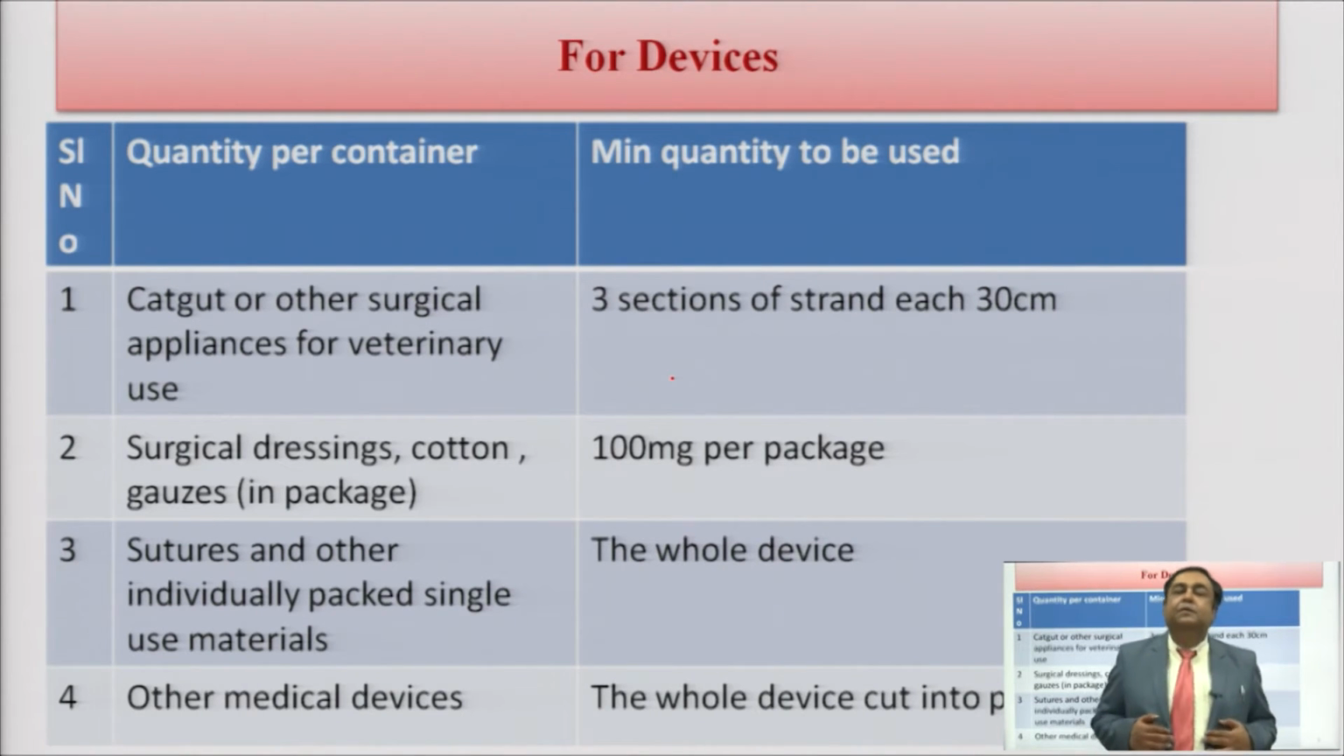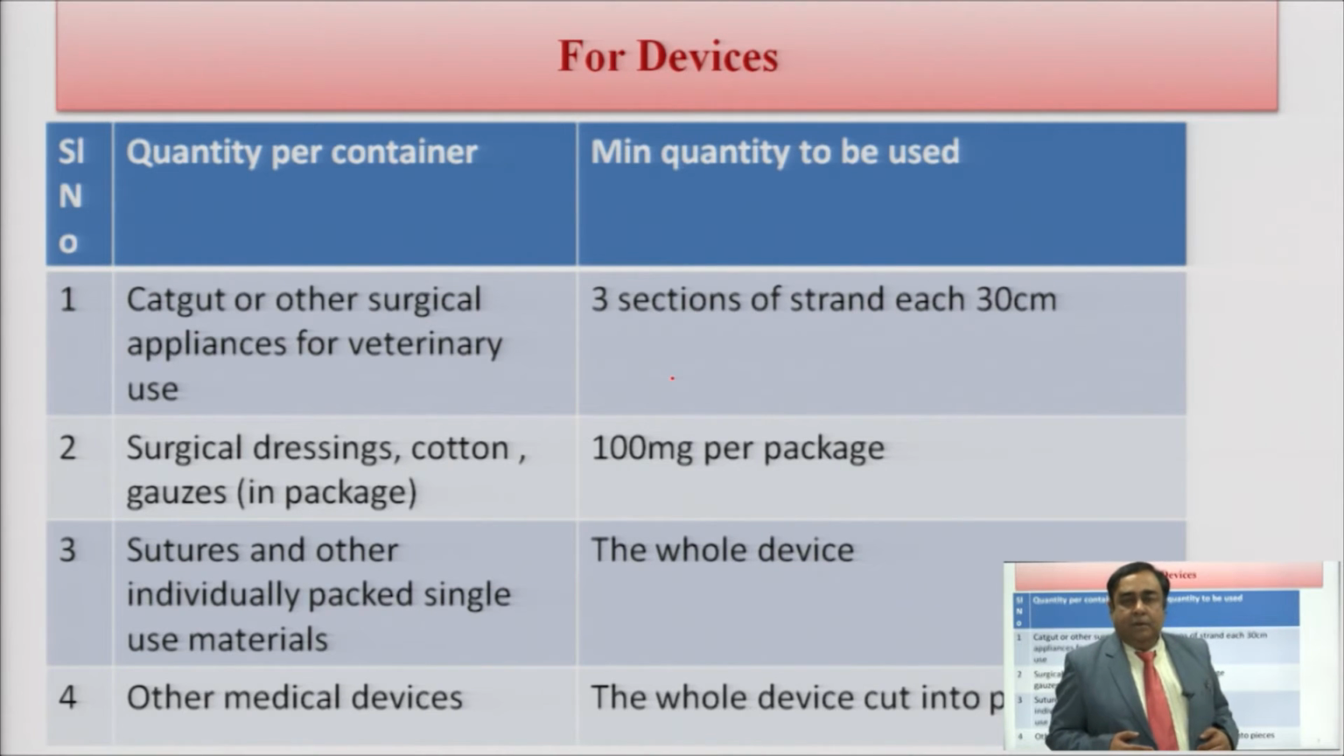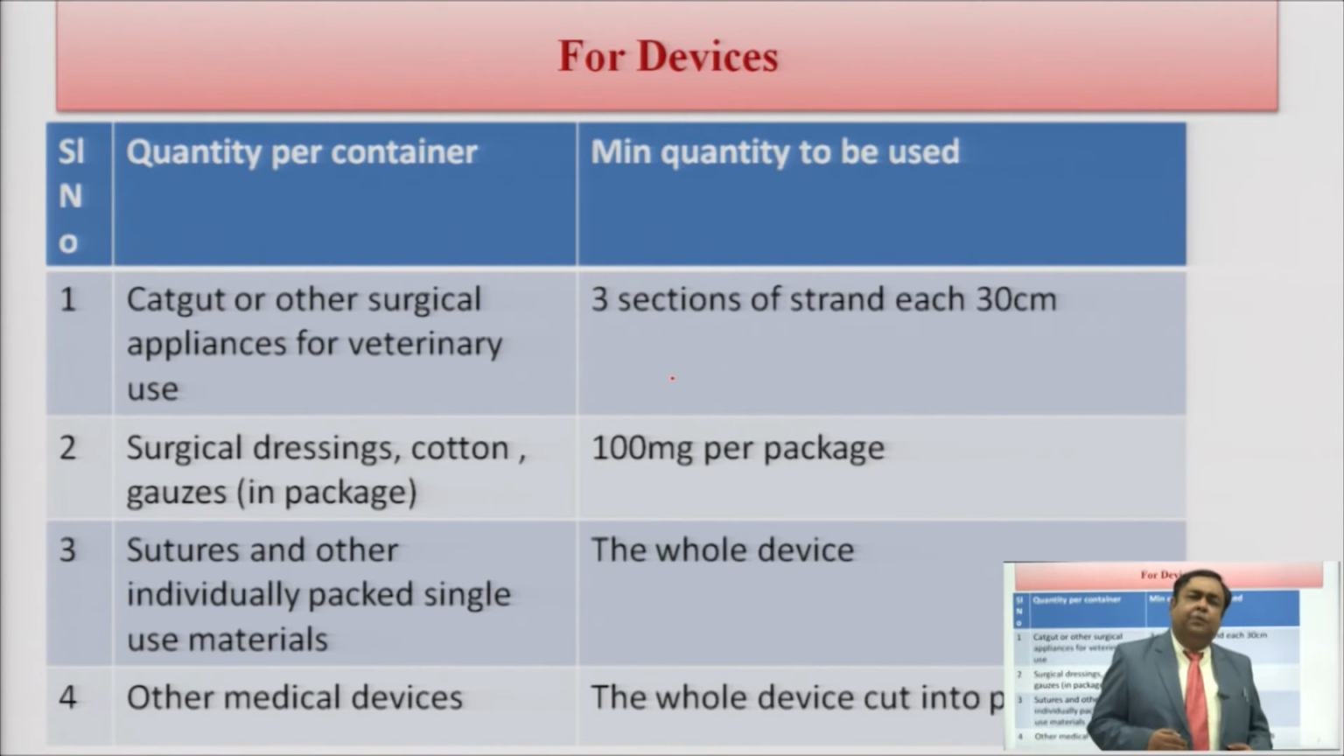If the substance which you are testing is of the nature of a catgut or any surgical appliances for veterinary use, take the strand, cut it into 3 different sections, and each section should be of 30 centimeter dimension. That is, if it is a catgut or a surgical appliance, we need to cut it into 3 different sections, and each section must be of 30 centimeter dimension.